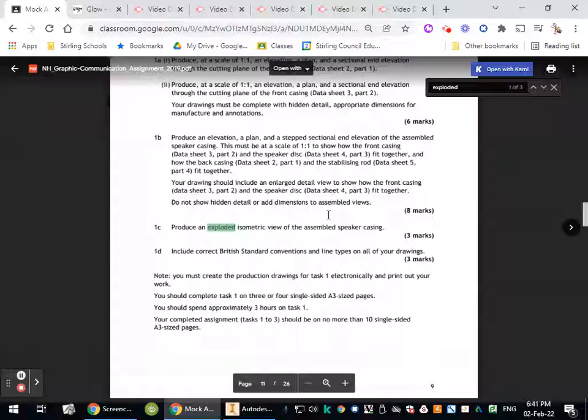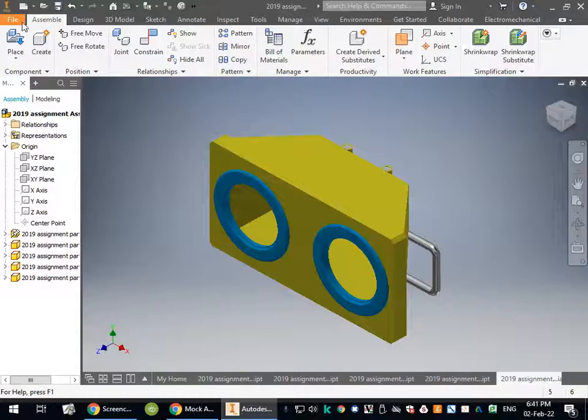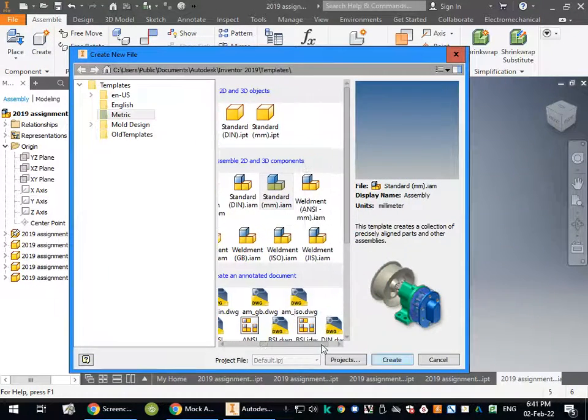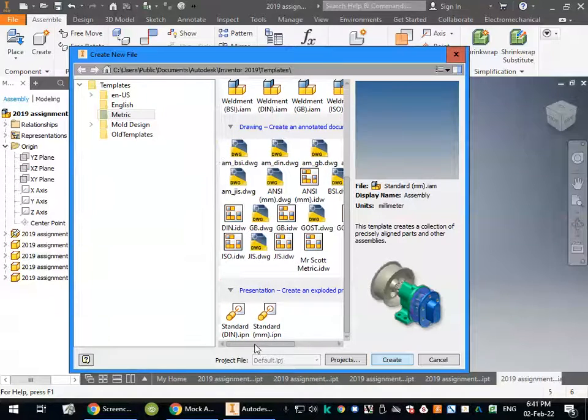There are other ways to do that, using representation views within Inventor assemblies, but this is the quickest and easiest way to do it, to be honest. So we're going to go down this path by creating a new file, and that file will be an IPN file, and they are way down at the bottom by themselves here.